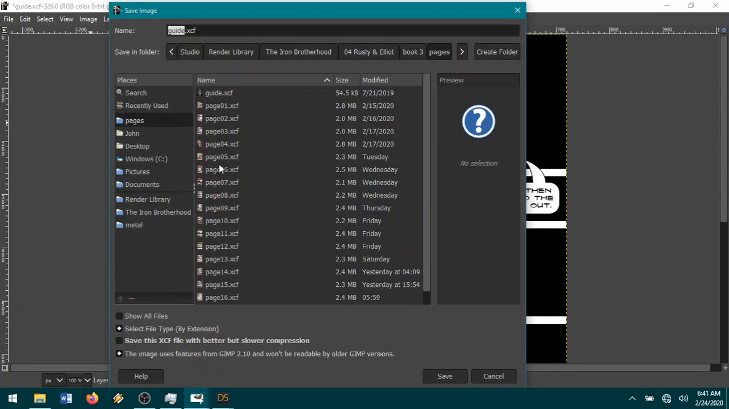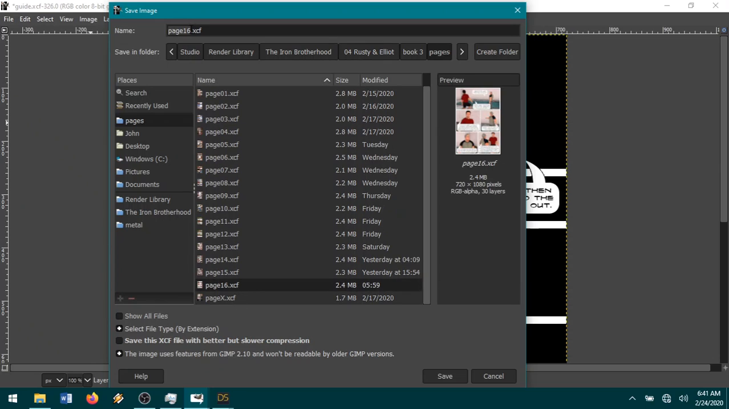Let's save as while we're waiting. And this is page 17.